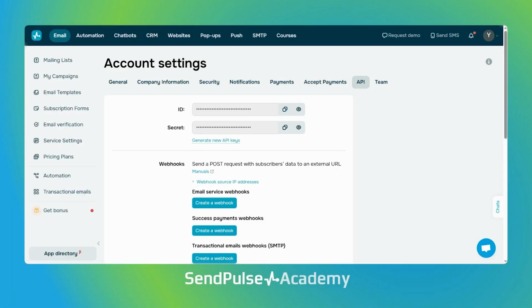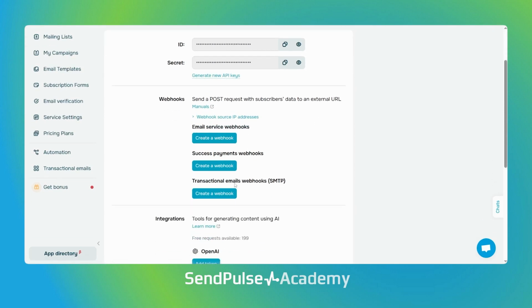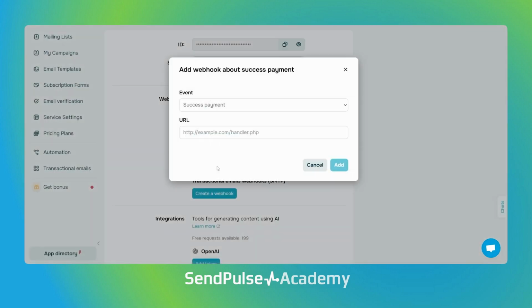You can also send webhooks to your own system to notify you when users successfully pay for your products. Go to Account Settings, open the API tab, and in the Webhooks for Success Payments section, click Create a Webhook. Paste the URL where you want to receive the event and click Add.